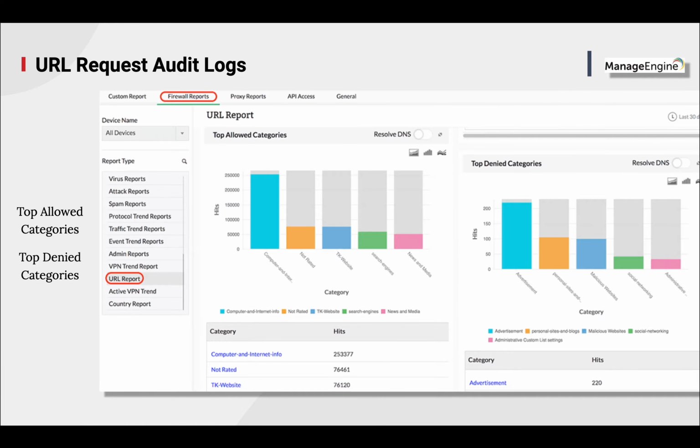Further, under the major categories, you can also drill down. You can get it categorized based on URLs like social networking, live streaming. You can drill down the reports to top accessed URLs, top source, and top destination. Even the number of hits to the URL can be identified in these reports.